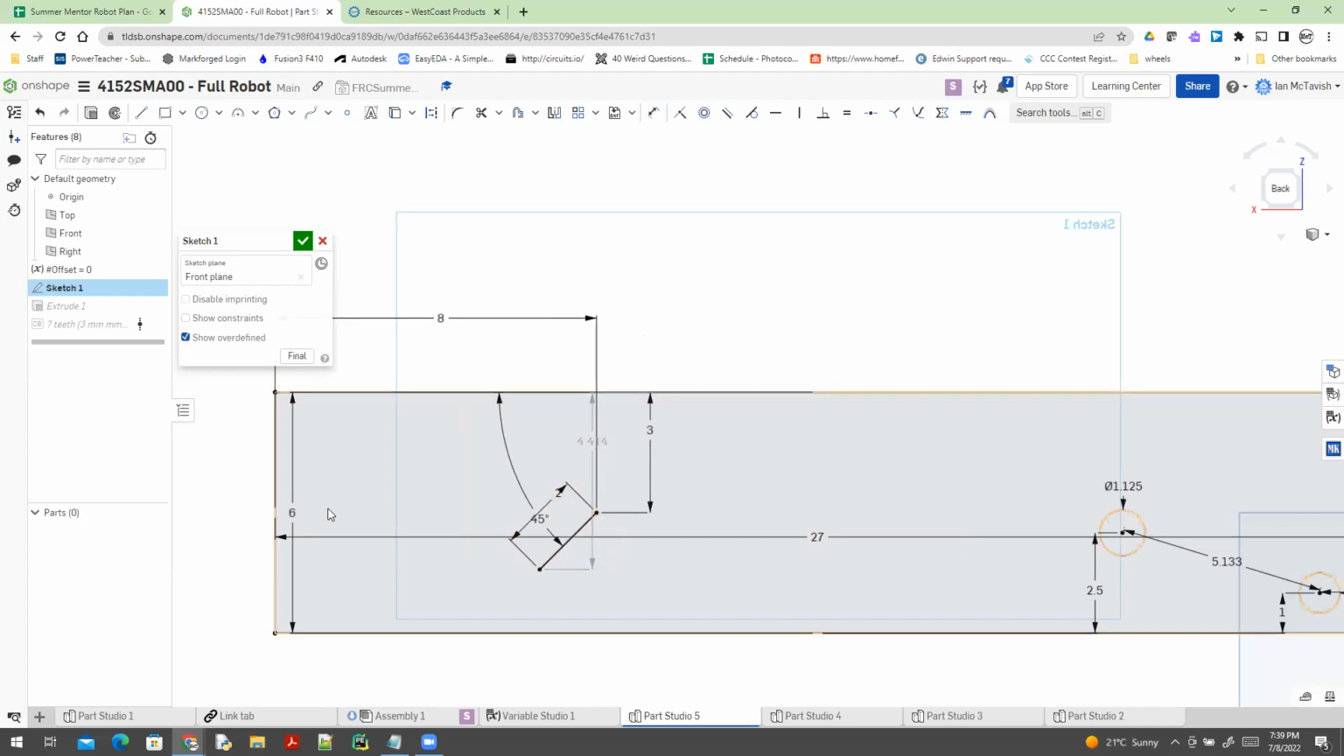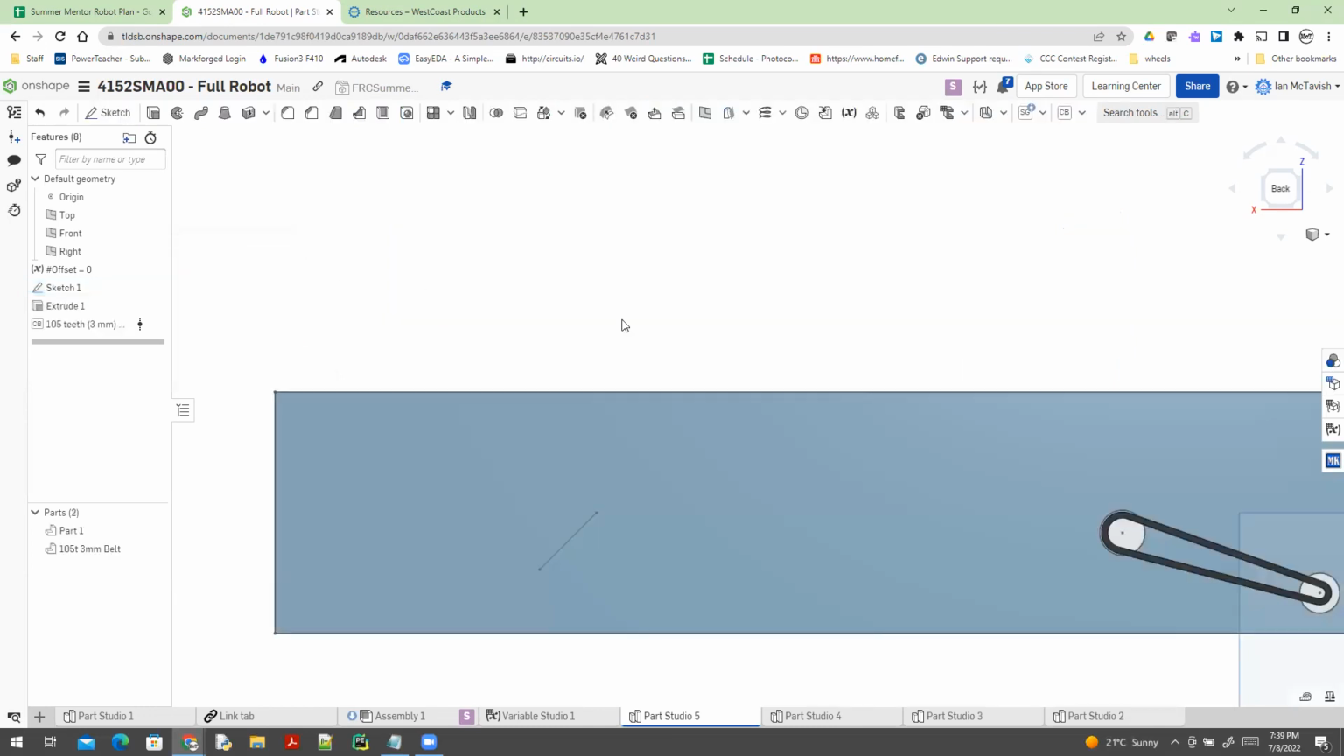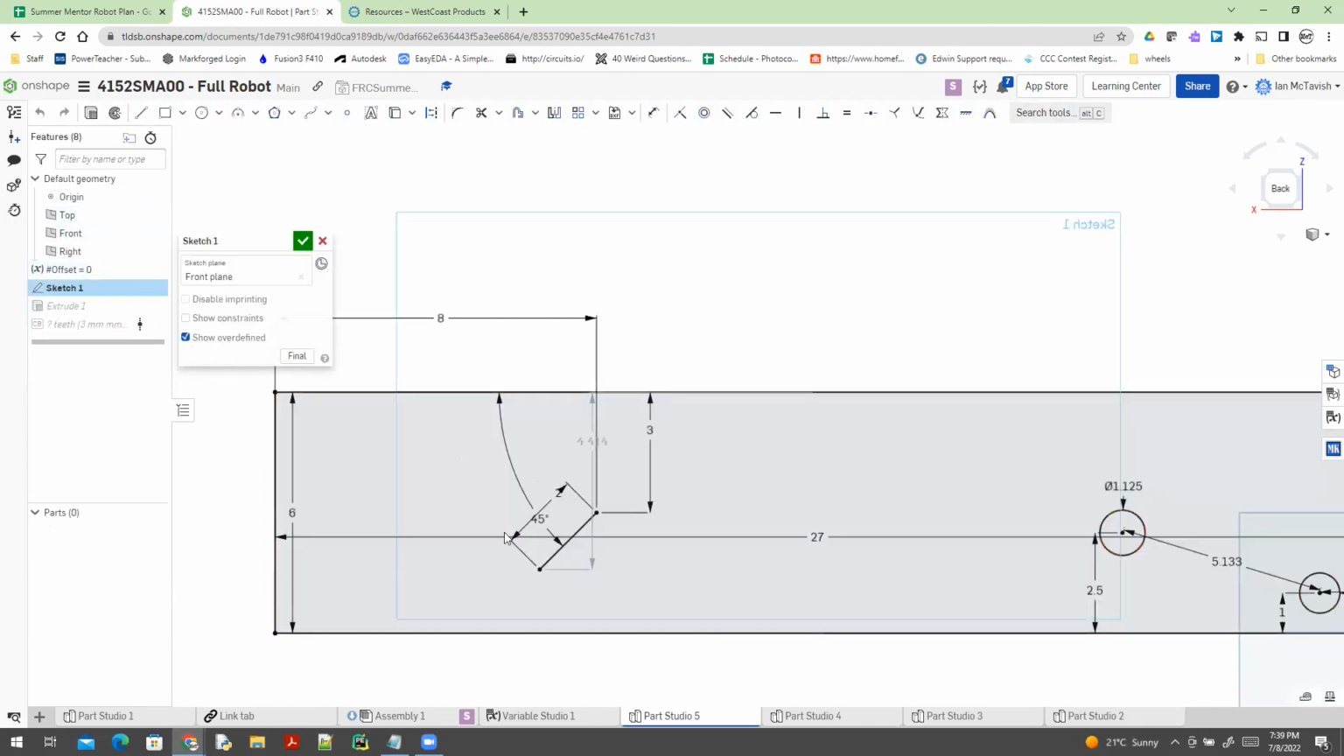This point, I know how far it is from here. I know how far it is from here. I know that my angle is 45 degrees, and I know that that distance is 2 inches. So it's fully constrained, it's black. So that's really handy. If you see red somewhere, then you know that there is a constraint that doesn't make sense. And when you come across something like that, I'll purposely break it.